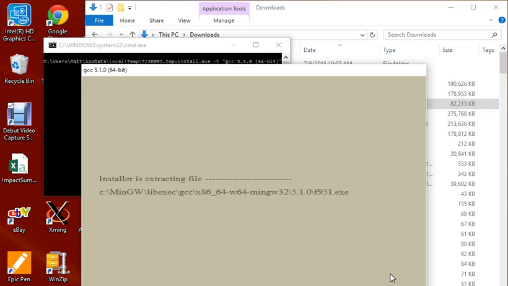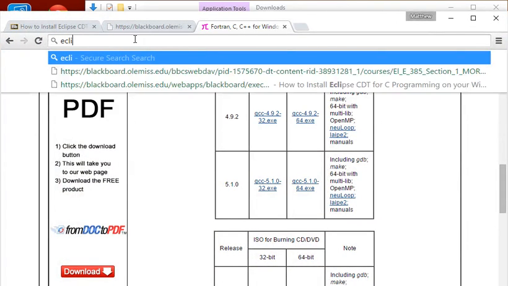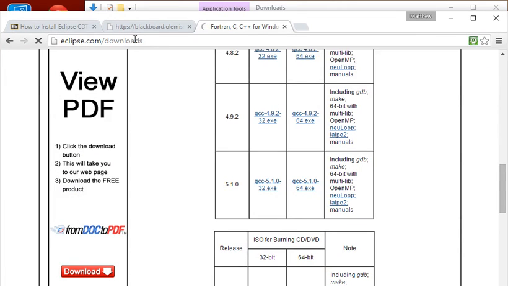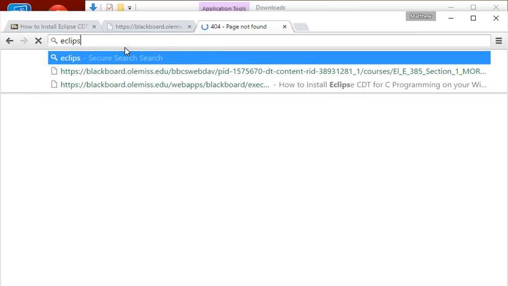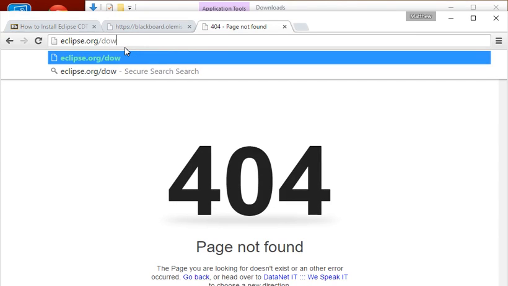What we're going to be doing next, while it's doing that, is you're going to go to eclipse.org/downloads. Oh, I should be very clear. Definitely do 64.exe. Do not do 32.exe. There are issues.